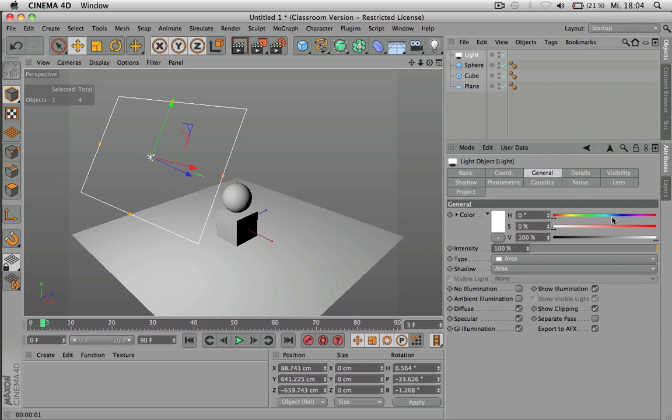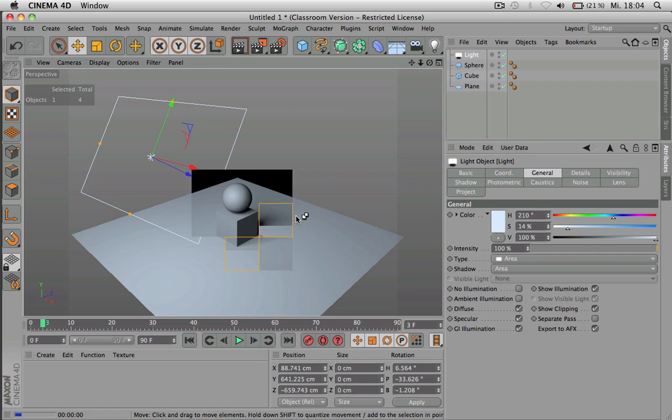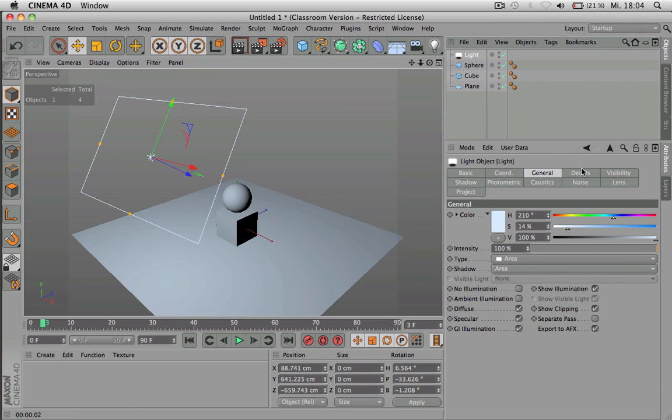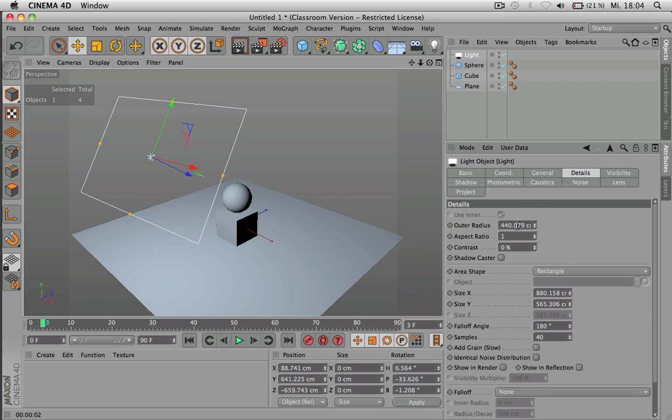So for faking a window, I would just go to something, maybe 210, give it a little bluish type of color with not that much saturation, and this might look like on a rainy day or something. Then we go to details, and you can change the outer radius. You can do this precisely by going to size X and size Y.